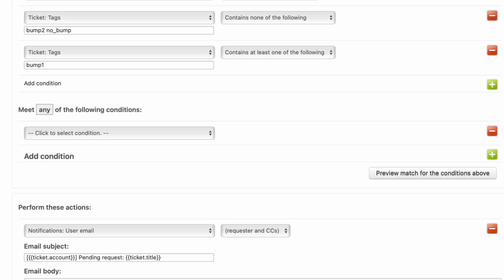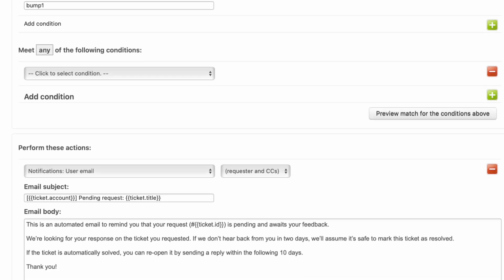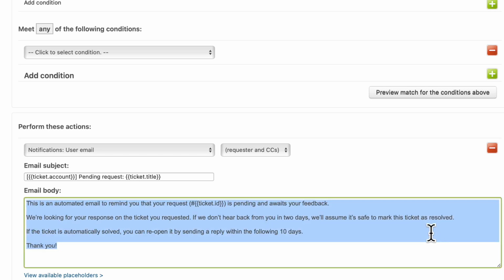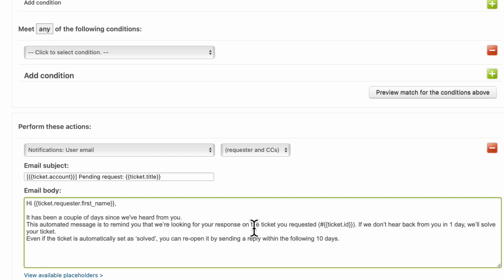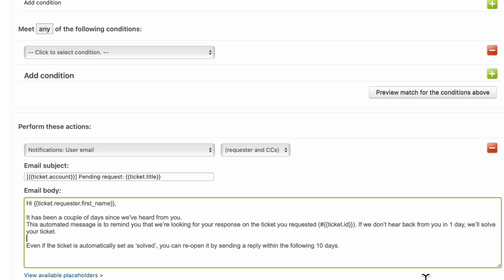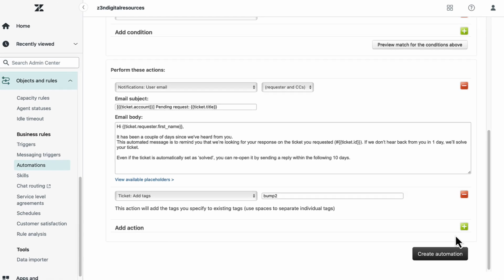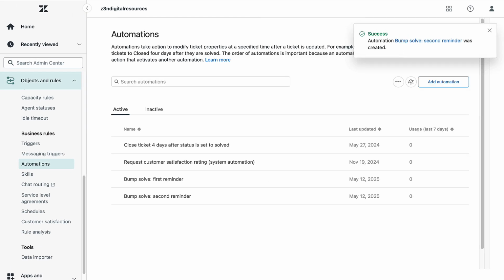Under Perform these actions, update the action Notifications, User Email, Requester, and CCs. Rewrite your custom email subject and body so your customers know that you are sending them the second bump. Add the action Ticket Add Tags Bump 2. The Bump 2 tag allows you to track tickets where the customer has already received the second bump. Finally, click Create Automation.